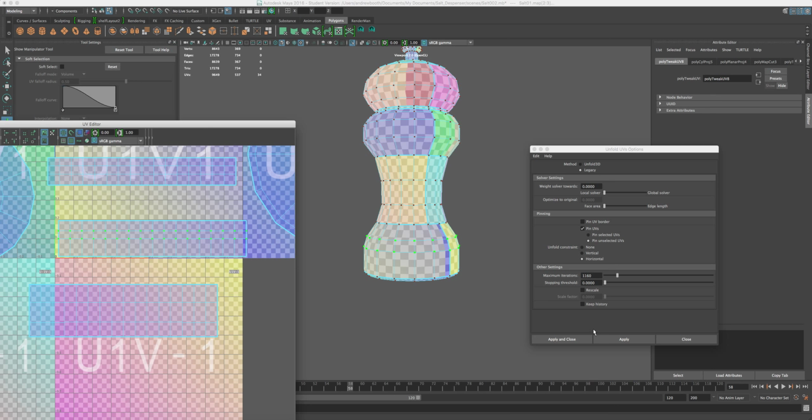Not many people enjoy UV mapping when it's a lot to unwrap, but I personally enjoy it. It's one of the things that I do like doing while creating the actual model. It's one of the things that fascinate me.